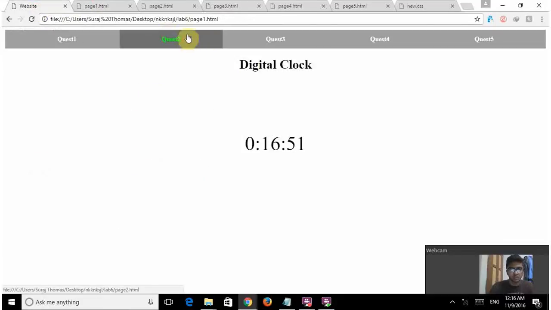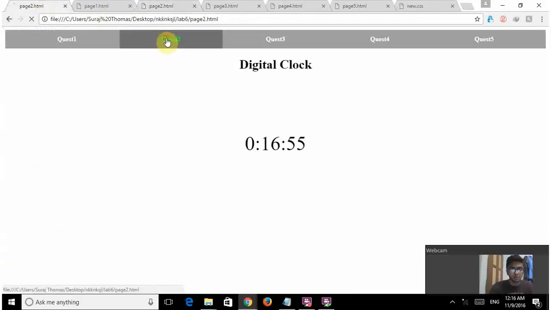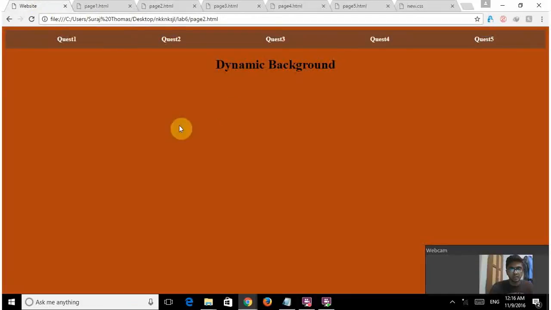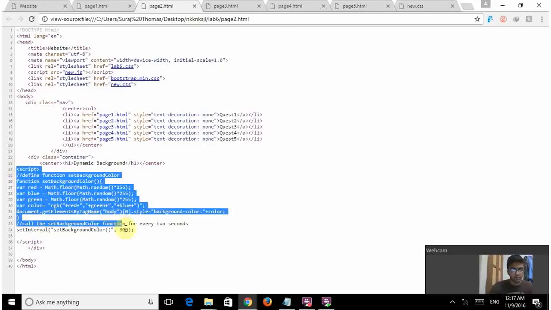Now if we go to quest 2, we are redirected to a dynamic background page. So let's take a look at the code for that. Again, the whole thing here is the same. Our JavaScript is the only difference here. The different part is highlighted here.